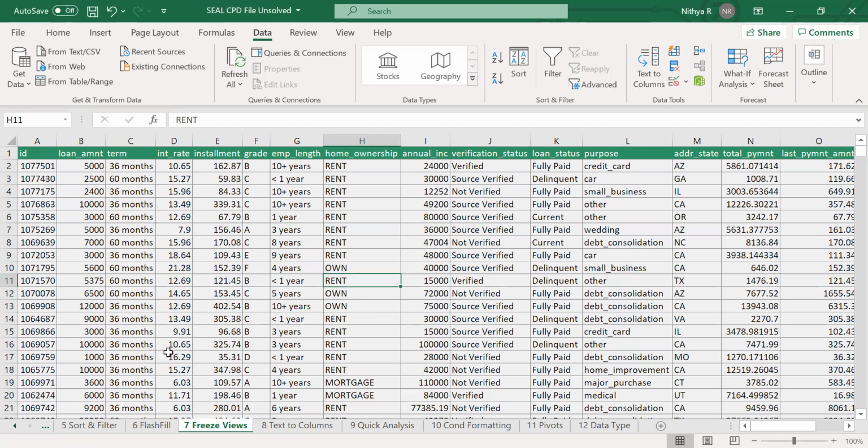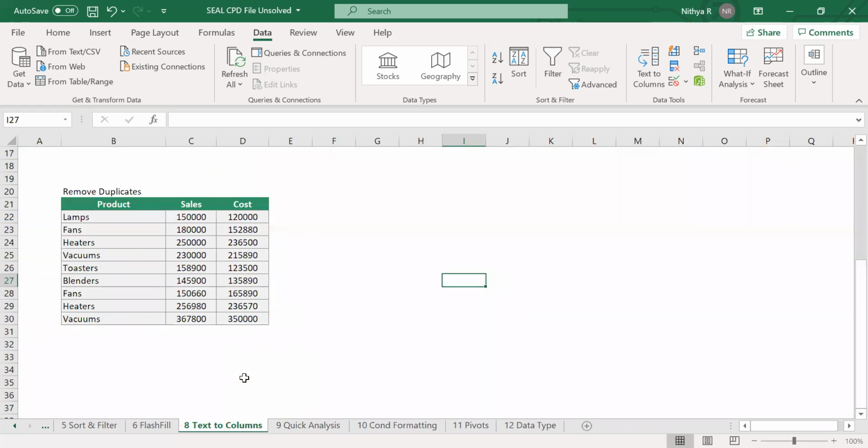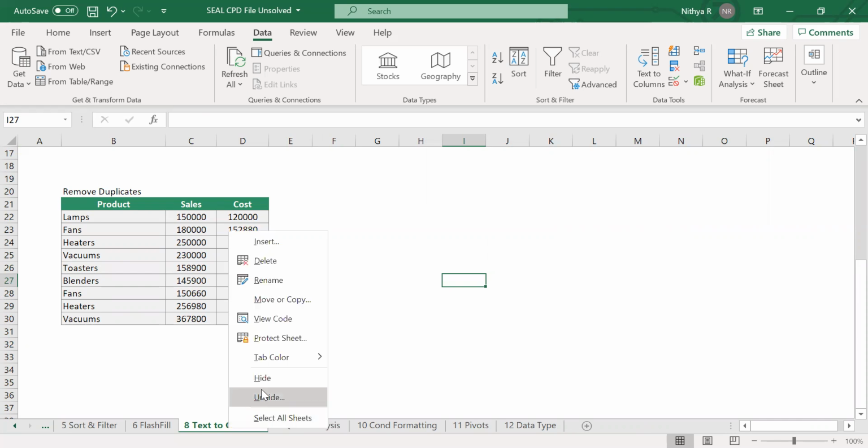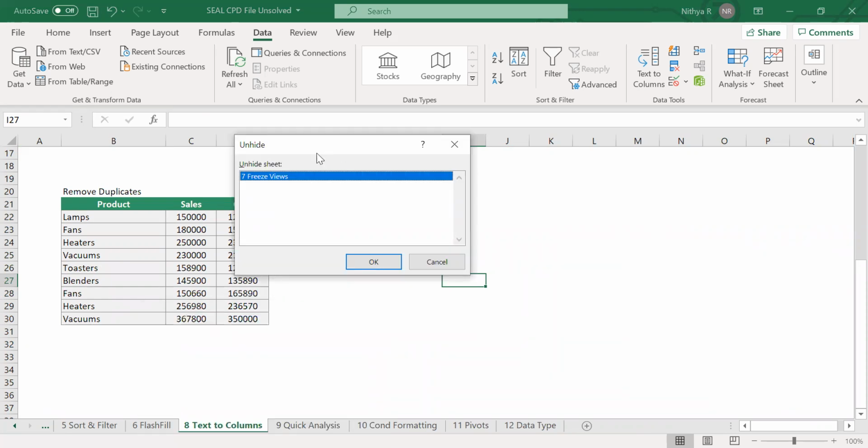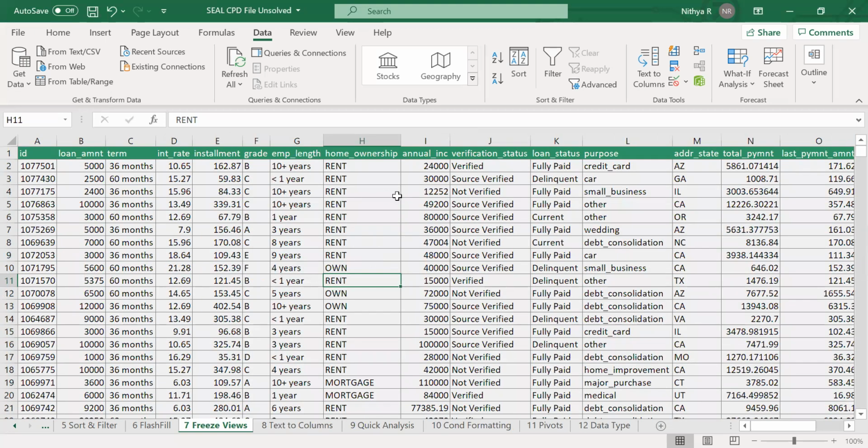Now you can hide and show the sheets. I'm hiding the sheet. The moment I hide the sheet, it will not be displayed in the sheet tab. What you can do is right click on the sheet name, go to unhide, and it will show you the sheets that are hidden in your workbook. Unless you use macros, these hidden sheets can be easily retrieved, right? The sheet that I have hidden is Freeze Views. I'm clicking OK, and my sheet is back to normal.